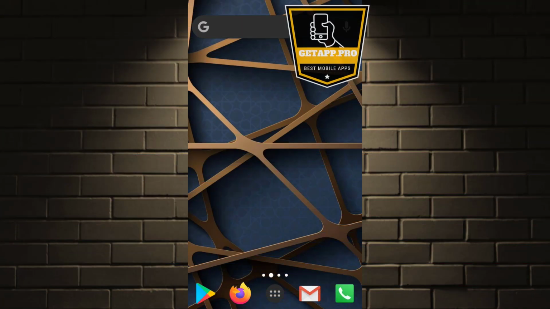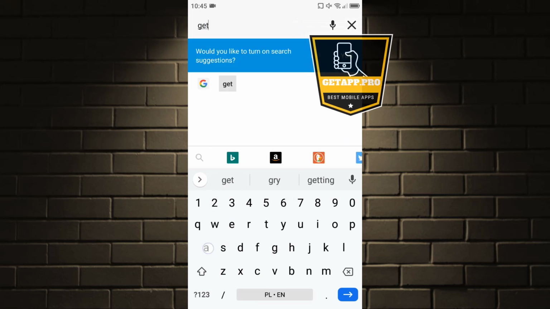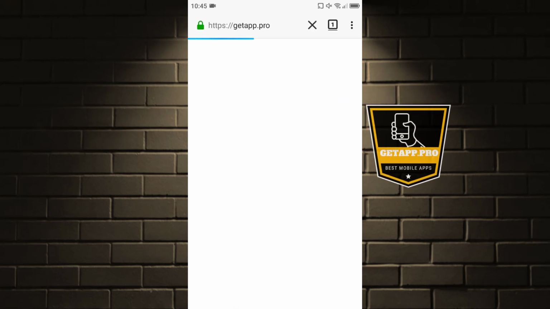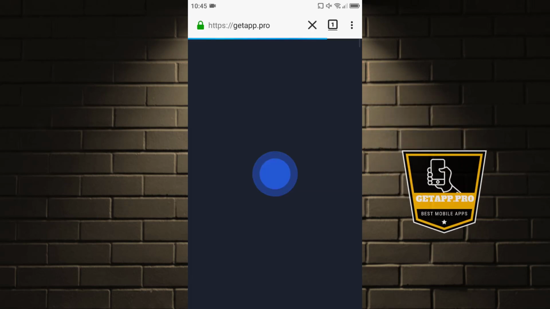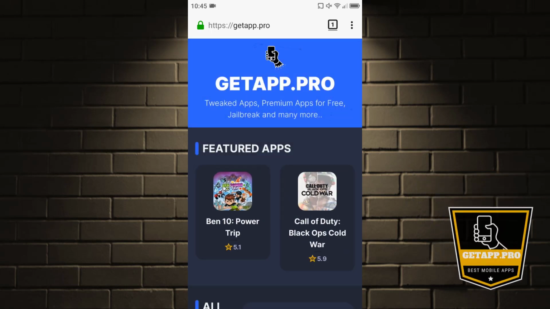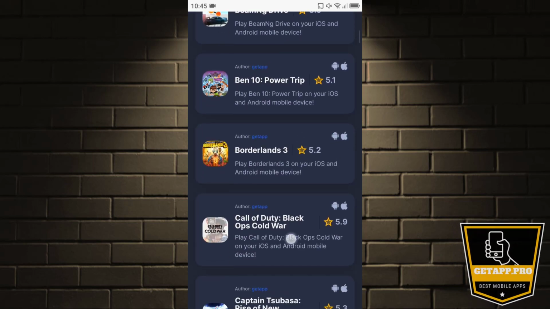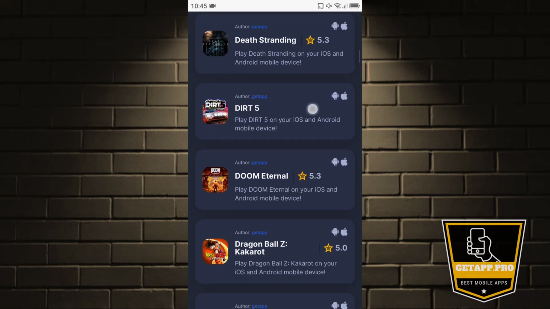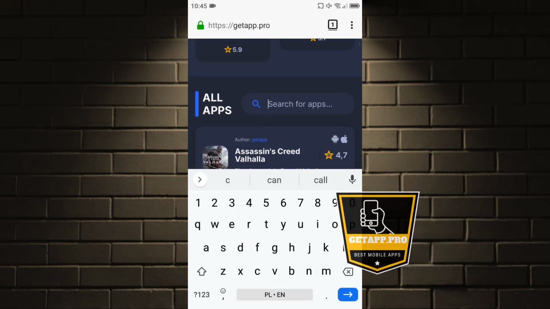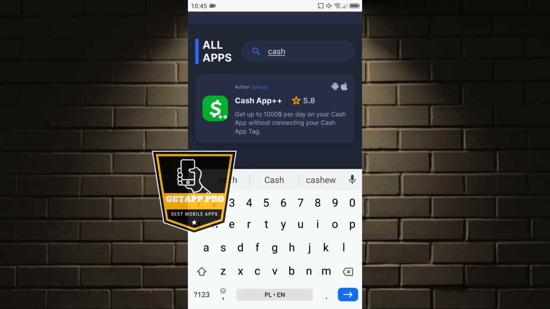First of all, open your favorite browser and go to App.pro. As you can see, in this page you can find a lot of mobile games and apps. All you have to do here is search the application you need. You can use search bar. Then tap this apps to go to a page like this.